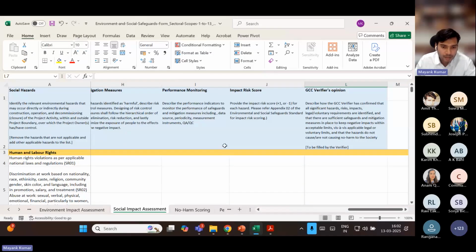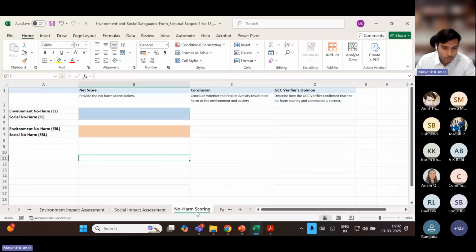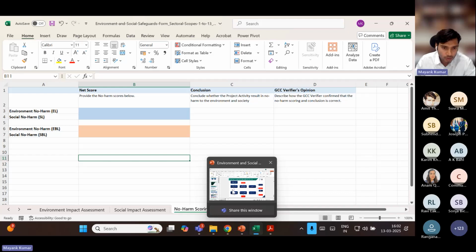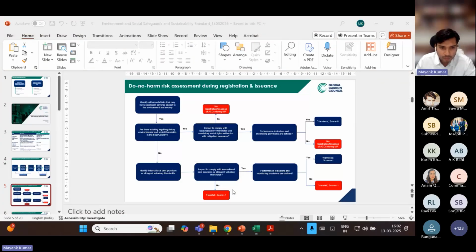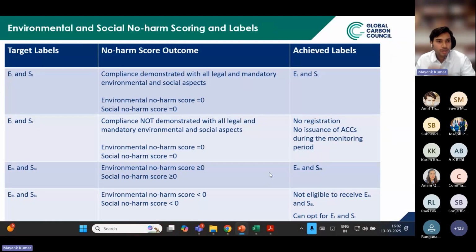Once you have completed this assessment, the next thing that you have to do is go to the no harm scoring table. So I can show you, let's go back to the presentation. So you see that in GCC 1.0, there was only E plus and S plus label. But in GCC 2.0, there is EL, SL, and EBL and SBL label, right? And there are different rules as to when you can claim these particular labels.